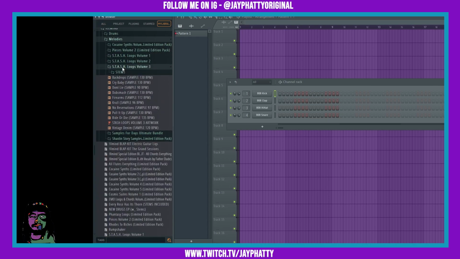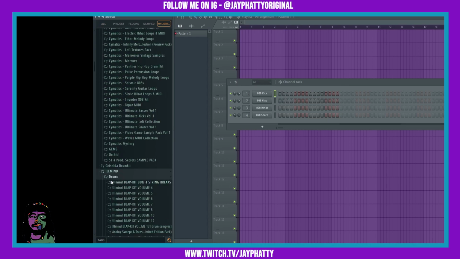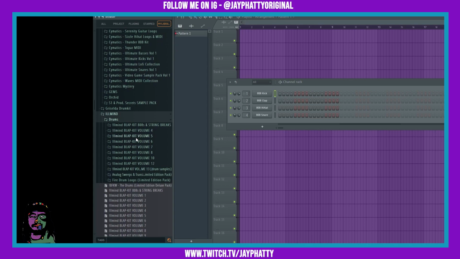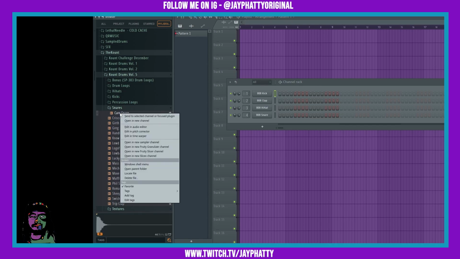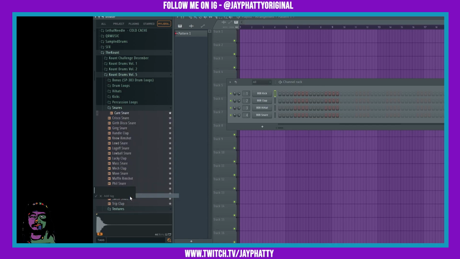If we go back to all to look at our sounds, to tag a sound, it's actually very simple. Let's go get some snares. As you can see, there's a star tag next to all these. That's because they're in my starred favorite area. But what we can do is right click it, go to add tag, and add a new tag for this. So let's just do snare.